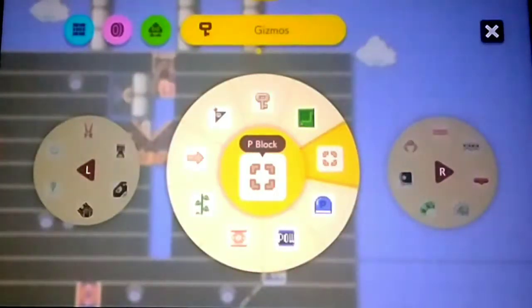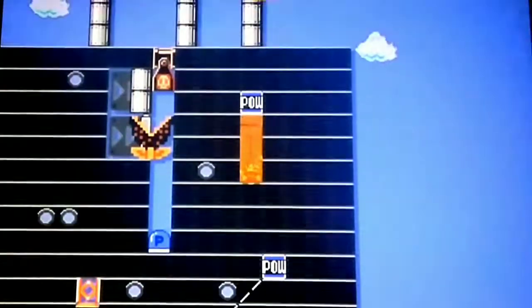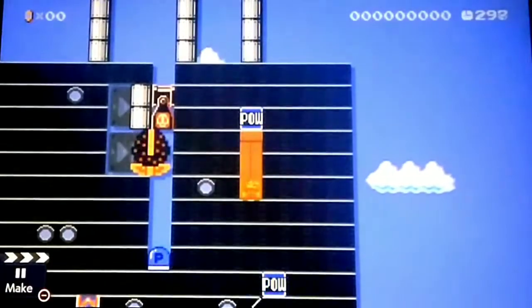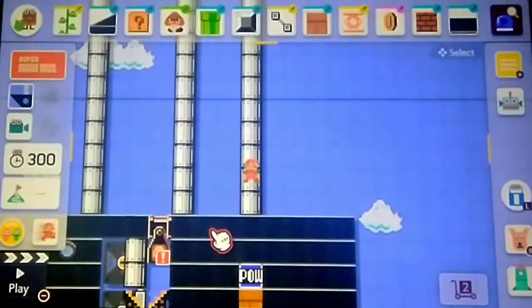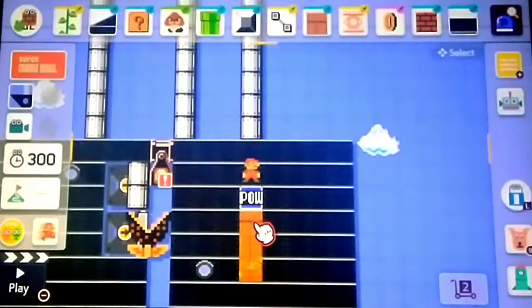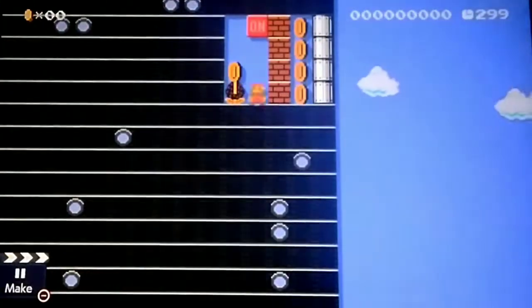Now, if you want to make it so the PSwitch is an output, all you have to do is replace the bombs and the on-off block with the simple PSwitch. There we go. Now, I'm going to go into detail about how these can be used in puzzle levels. Let's start here.